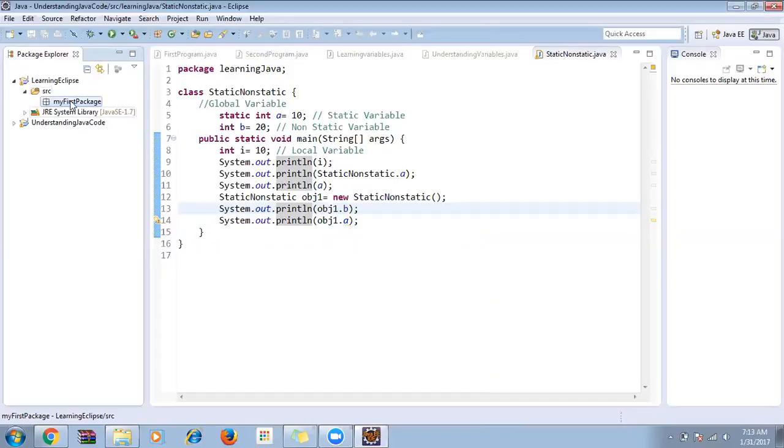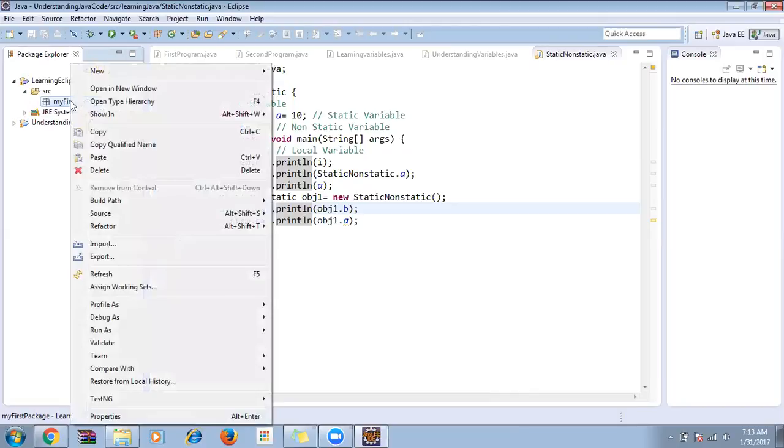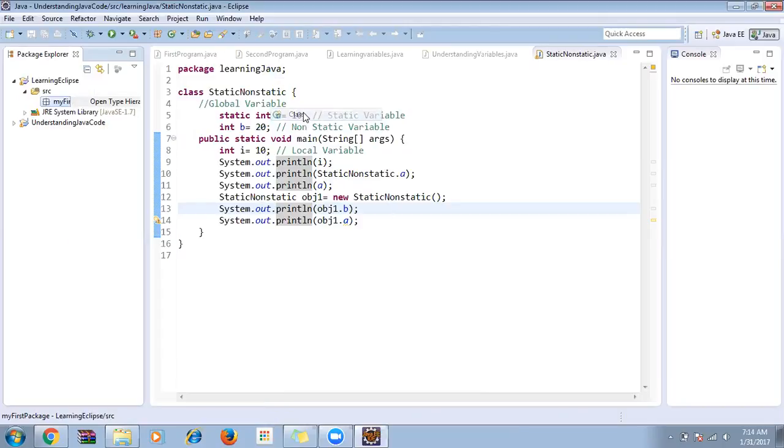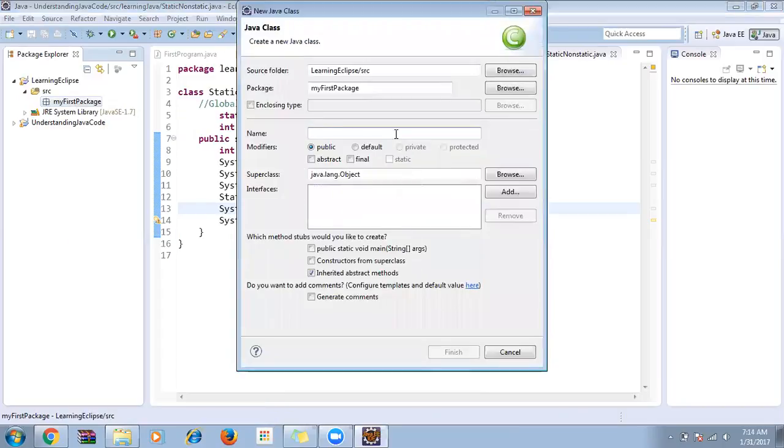After that, right click on my first package. Then go to New, and go to Class. Always the class name should start with a capital letter.